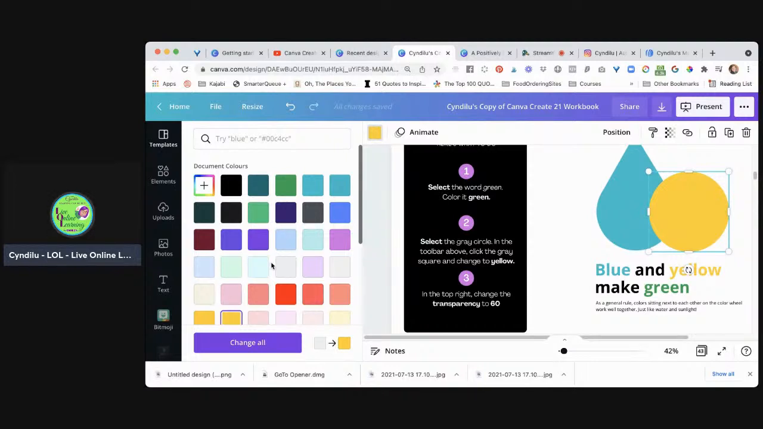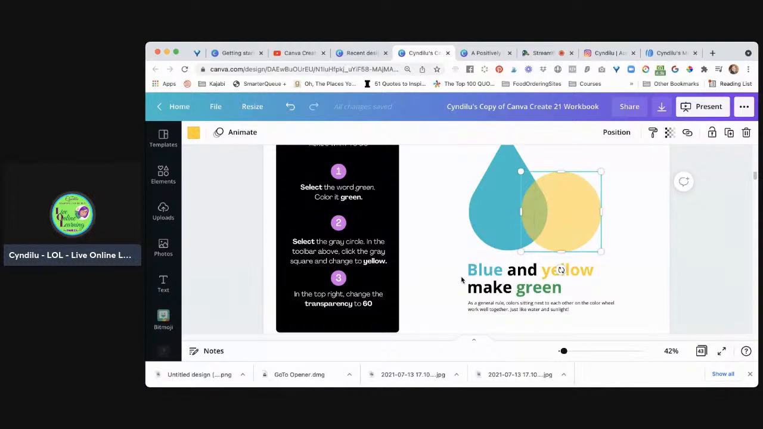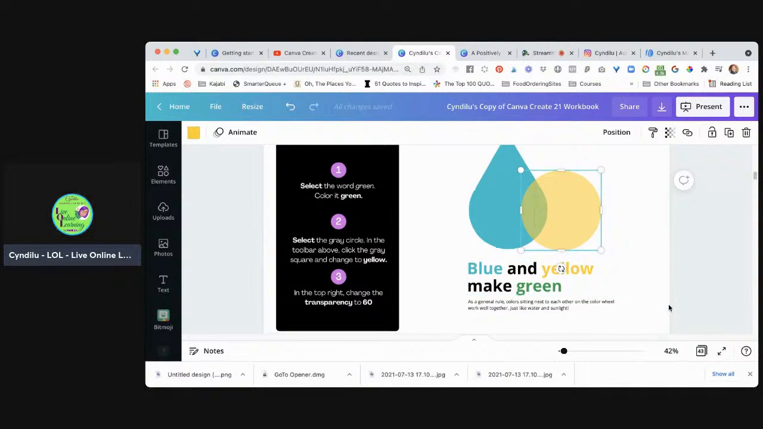In the top right, change the transparency to 60. Okay. So we're going to change the transparency. That's this one with the little squares on it. Okay, to 60. We could type it in or you could slide the slider. You could do it either way. Okay, we have changed it to 60. Oh, look how that little leaf is showing up. How cute is that? And those two together make green. That's a different color green than what we have here, but we're going to go with it anyway. Okay.